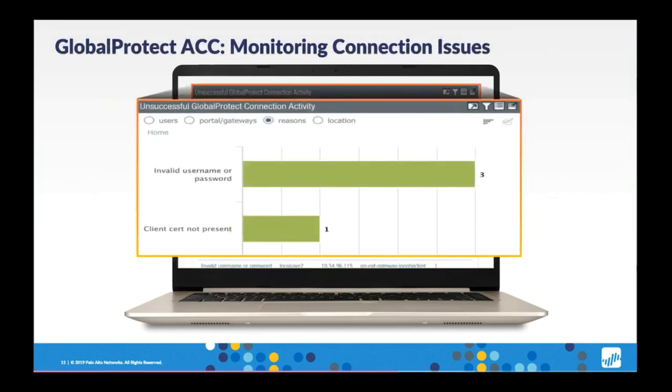ACC also lets you easily monitor all the unsuccessful connection attempts. It provides information on the users who had difficulty connecting, the gateways that were attempted, the reasons for the connection failure, and even the location the attempts originated from.